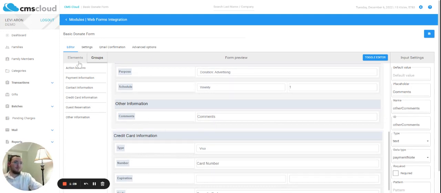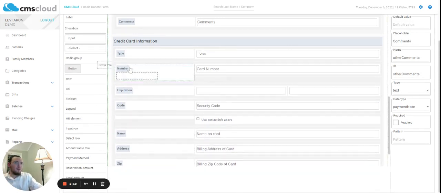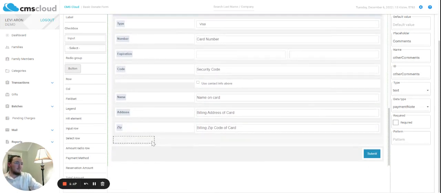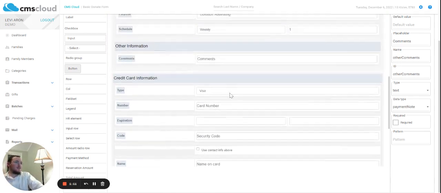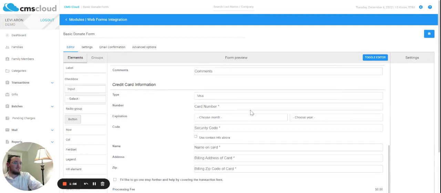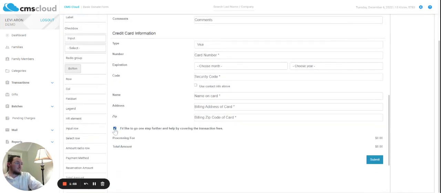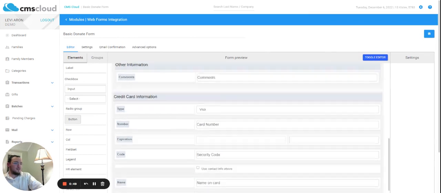That's other information. And one more important thing that we're going to get to is on the bottom over here, you have what's called cover processing fee. Now, cover processing fee is an option where they can go ahead and offer to cover the processing fee of their donation. So let's say they're giving $1,800, and the percentage of that transaction is going to be 3%. They could check this box, and it will calculate the processing fee, and then it will calculate the total amount that's going to charge when they submit the charge.